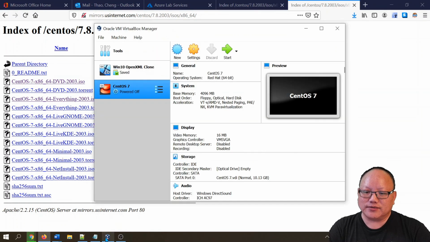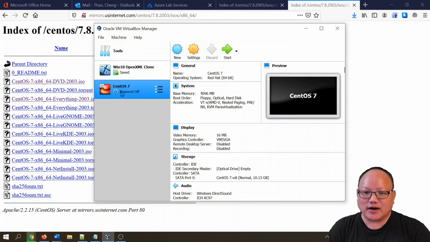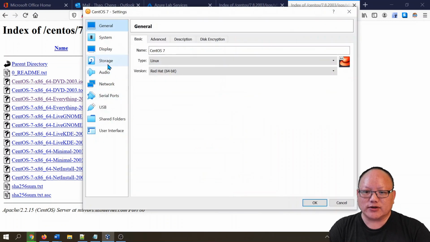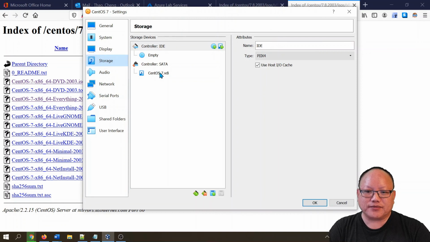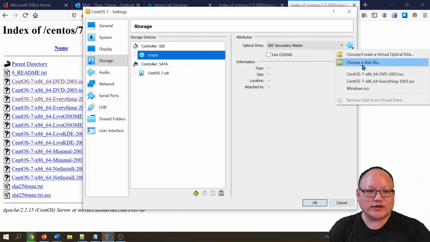Now let's go back to our VirtualBox. We already created the virtual machine. Now we need to mount the CentOS DVD to our machine. So I'm going to click on settings. Okay, so I select the machine that I want to change, and I click on settings, and then I'm going to go to storage, and then in Control IDE, you can see there's a DVD or a disk here. It's empty. We click on there, and then we click on the disk on the right, and then we choose a disk.